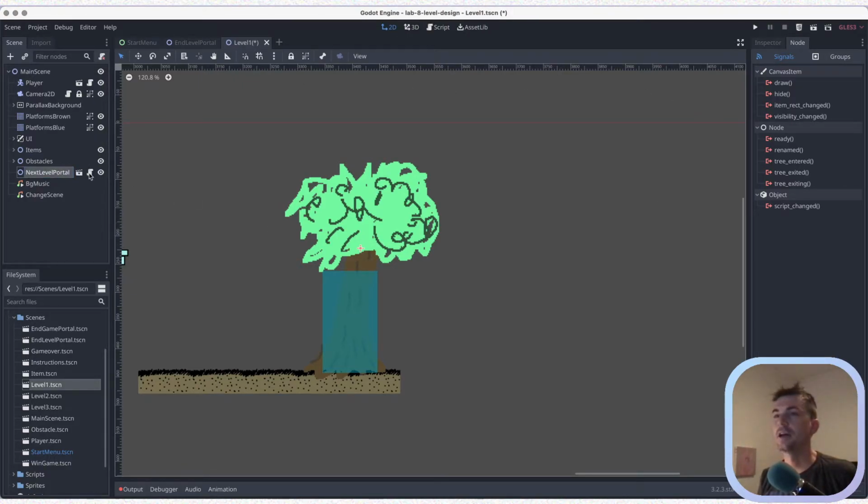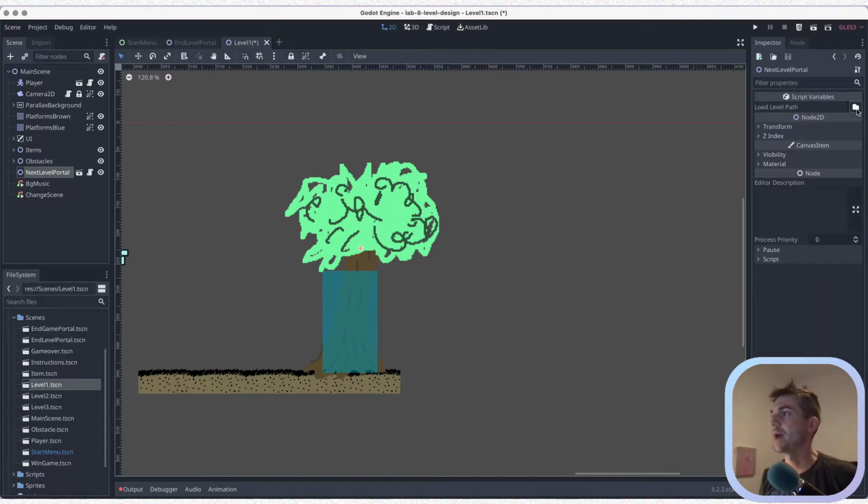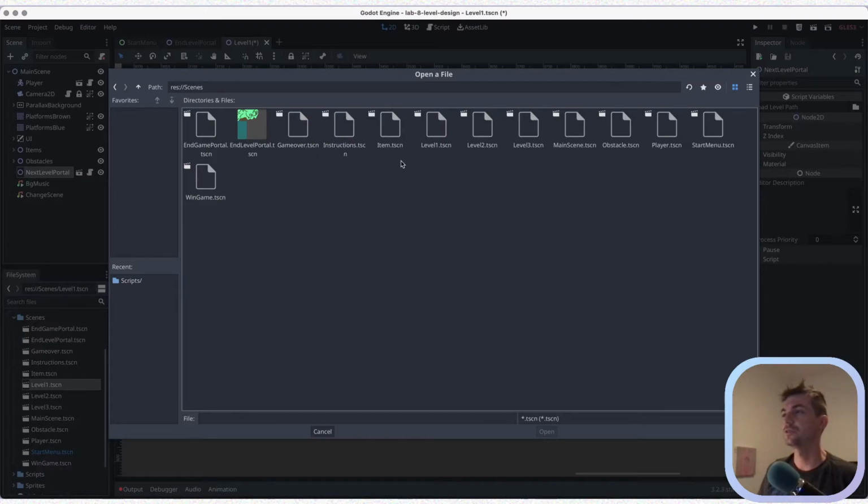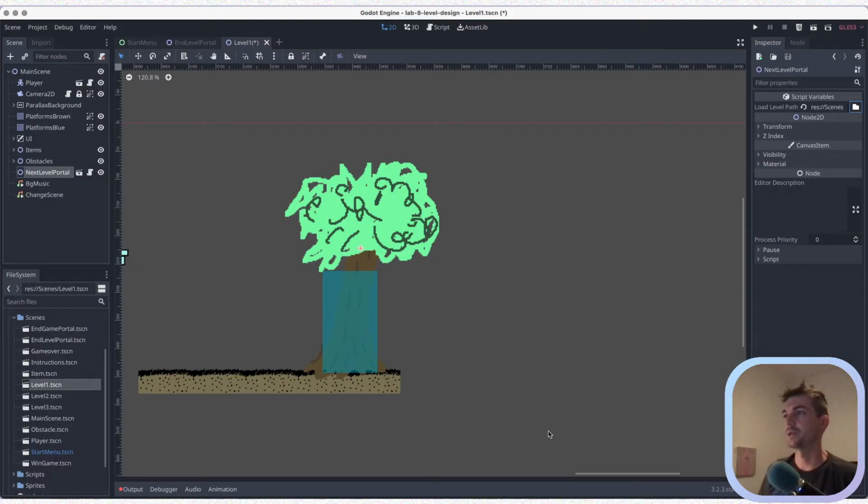And then I need to change one of the values in the script, the load level path. So instead of just winning the game here, we have to go to a new level. So I'm going to click on that. I'm going to go to my scenes, and we want to load level 2, which is right here. So I'm going to click on that and click open. And so now when we get to the end of level 1, we're just going to go straight to level 2.